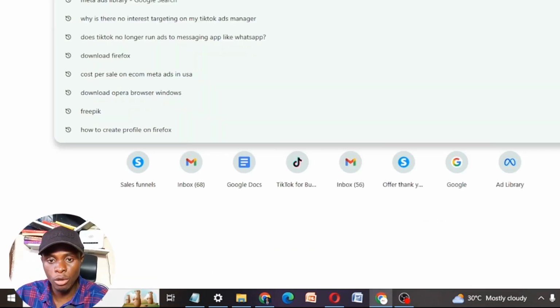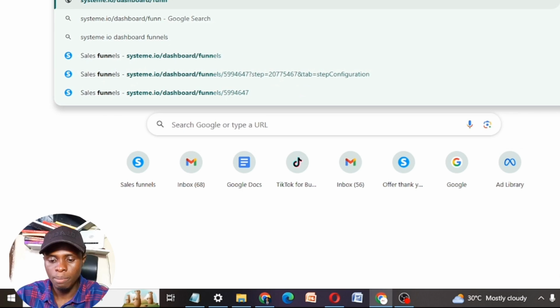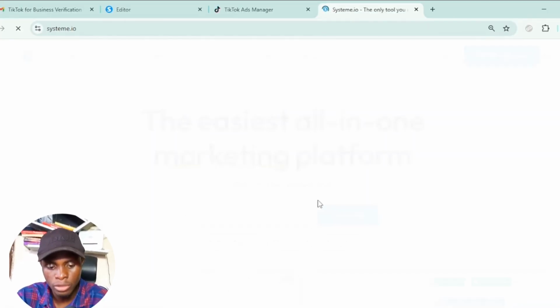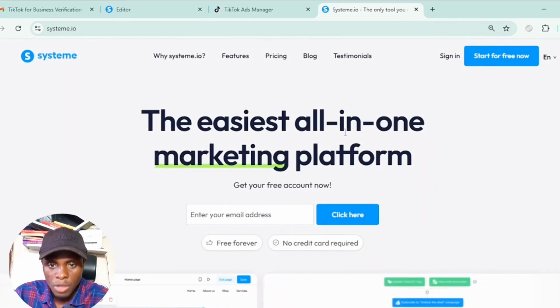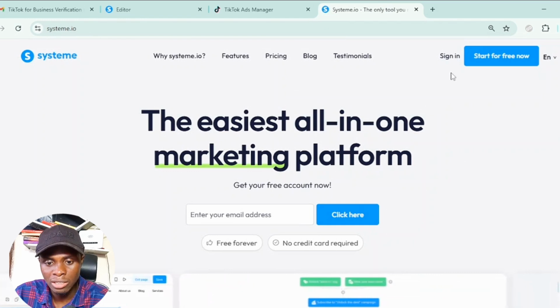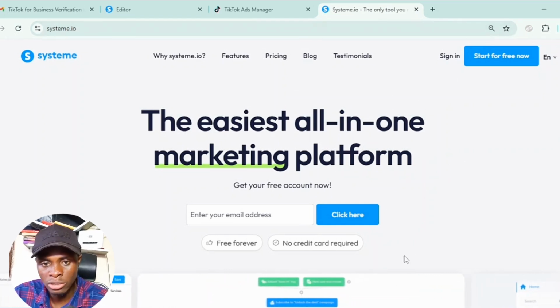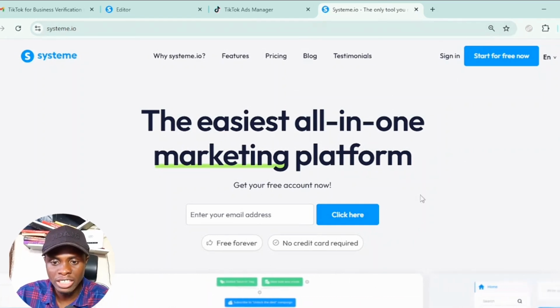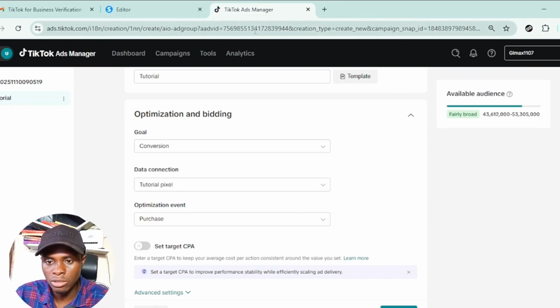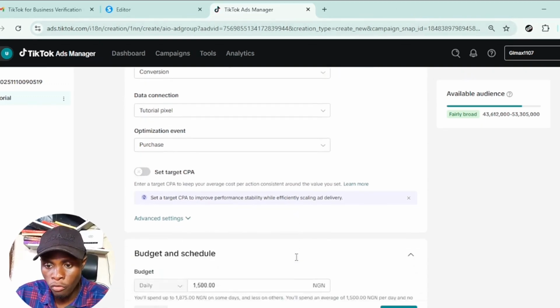And just in case you don't have a website, you can come to this platform, system.io, and create a simple website or a simple landing page for free. You can create a simple landing page for free to run your TikTok ads, either as lead generation or direct sales, and do your tracking, install your pixels right here on this website. If you don't have a website, you can do that on system.io for free.